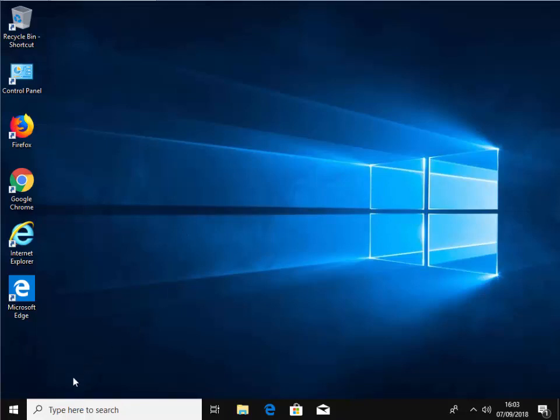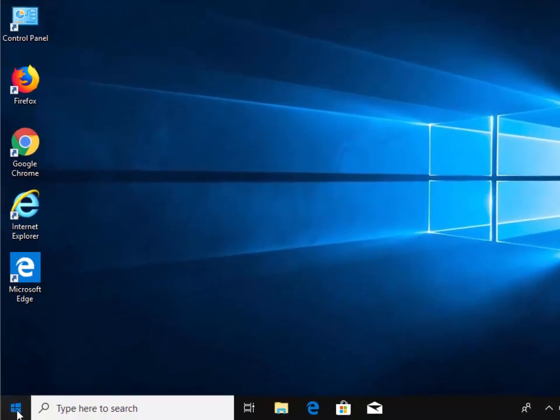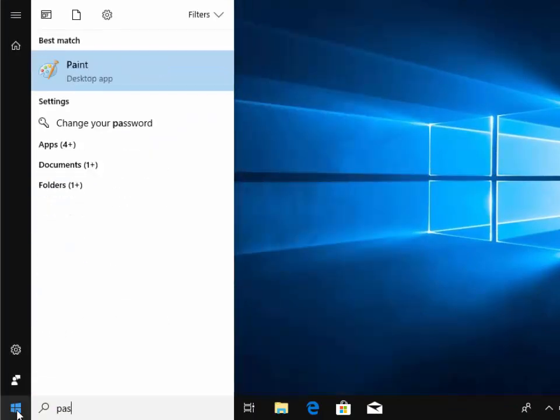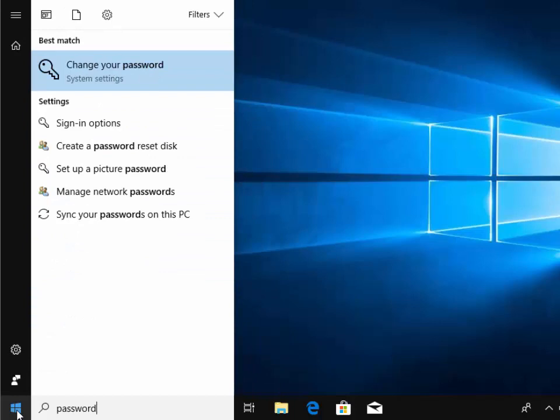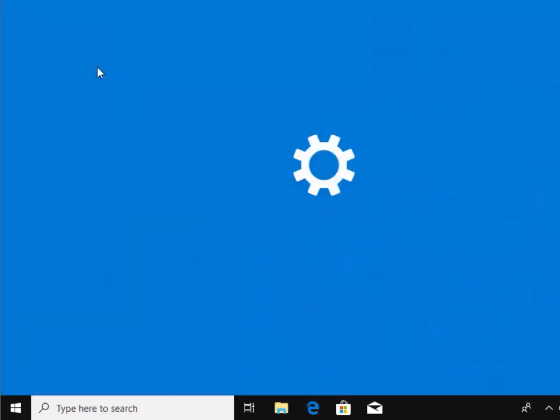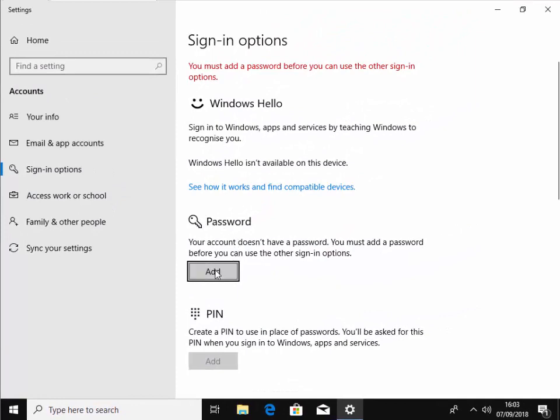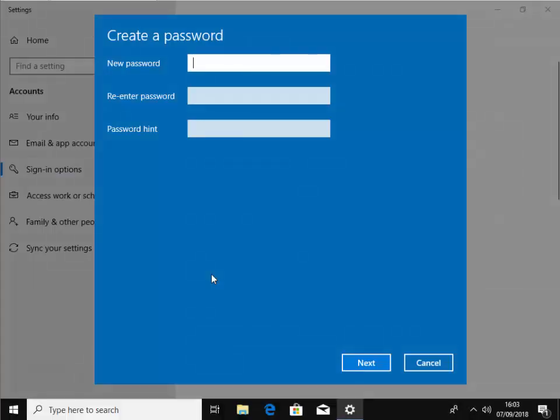So we move our mouse down to the start button in the bottom left hand corner of the screen, left click once. When the start menu appears, type the word password. Then after a while, under best match, change your password should appear. Left click this once. Now, we move our mouse down to password here, and then down to add just here, and left click once on add.